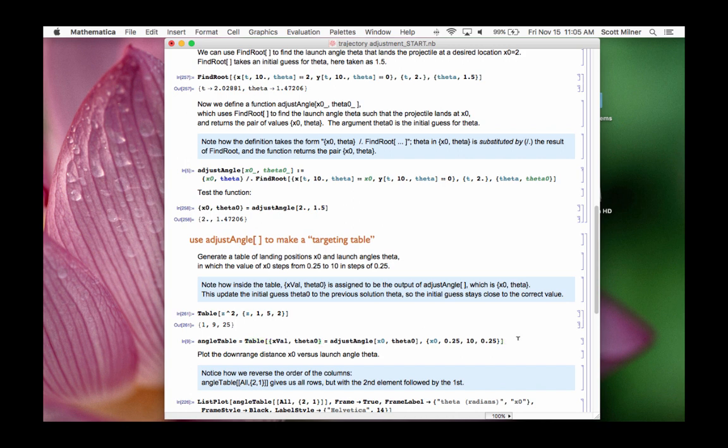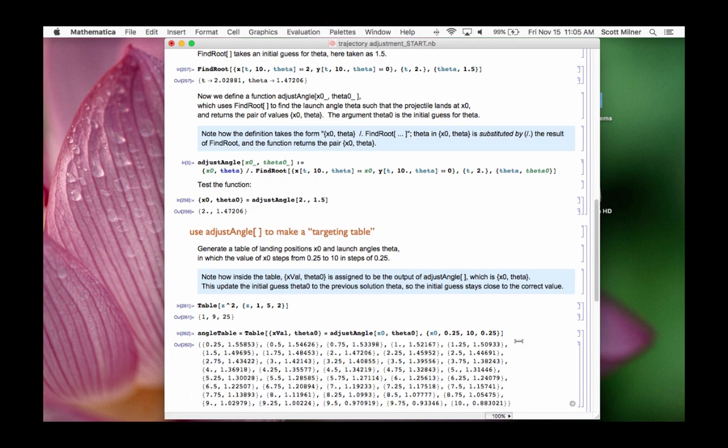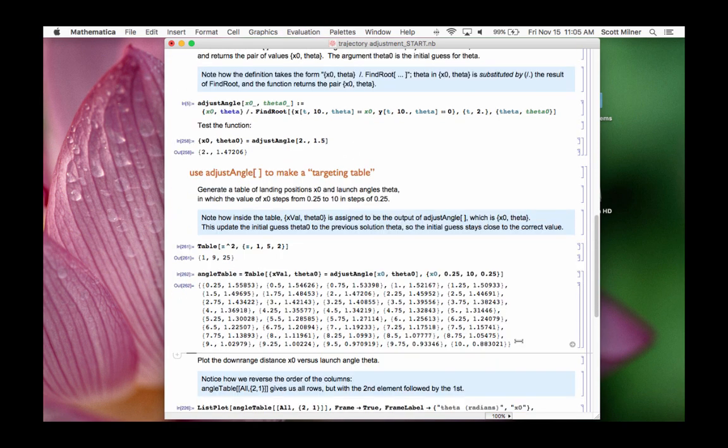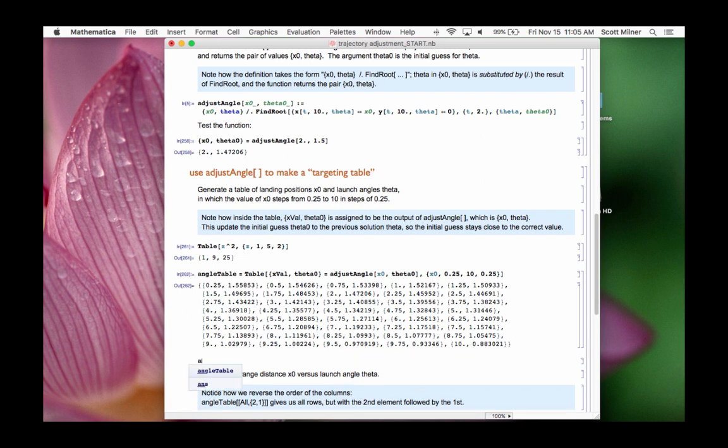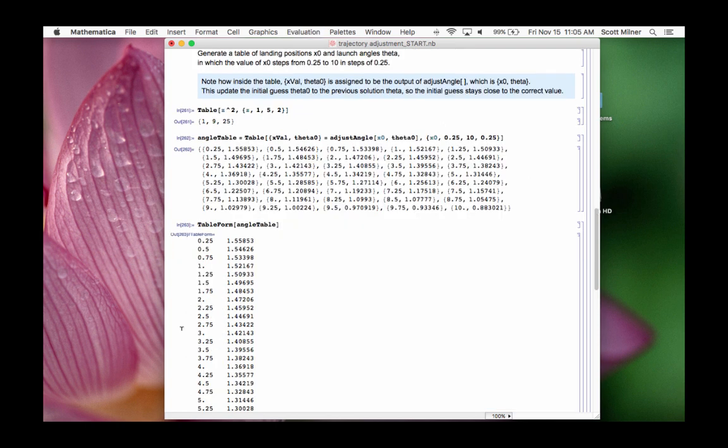So if I execute this line, then I get a table of results, which is more easily looked at with TableForm. And so you can see that the angle for 0.25 is 1.5583, the angle for 0.5 is 1.54, and so on.